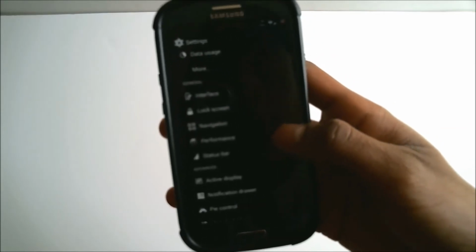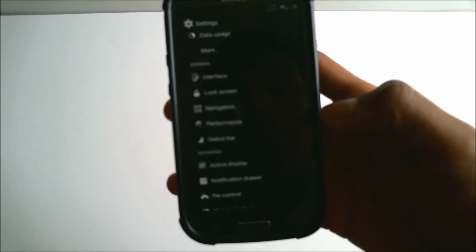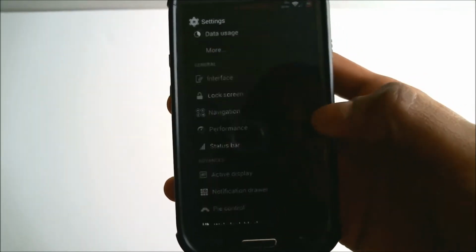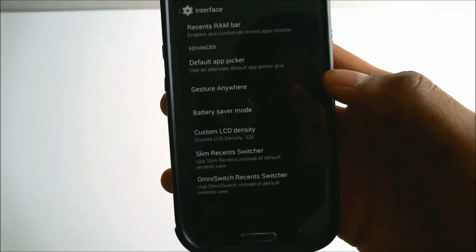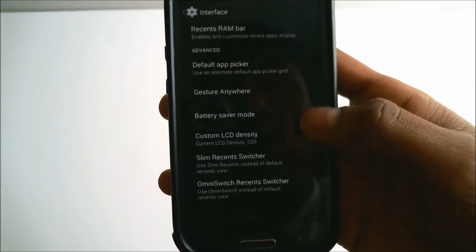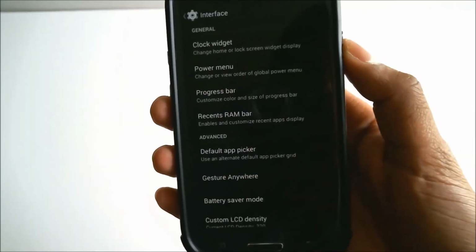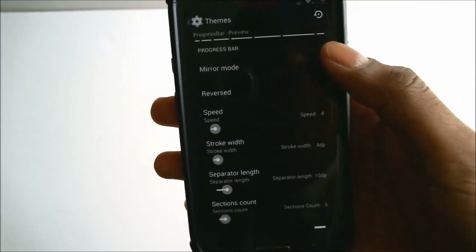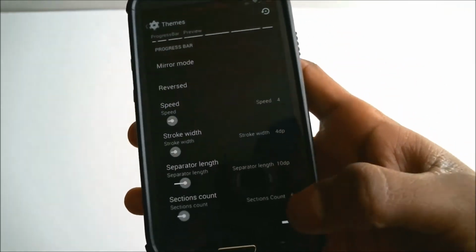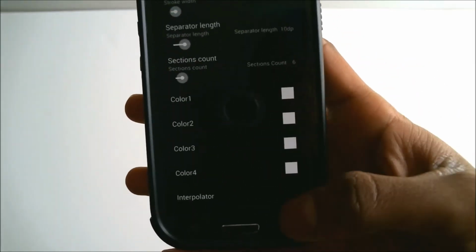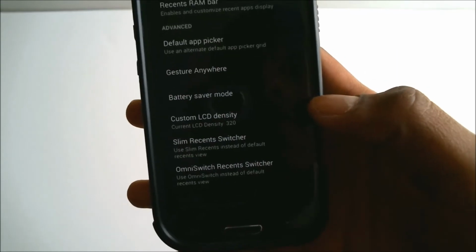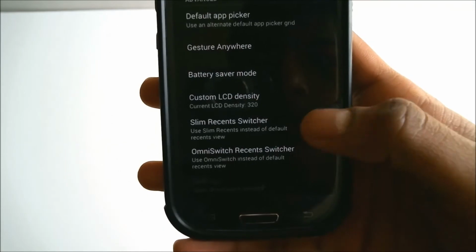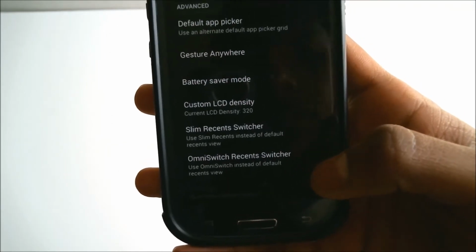So in here, in general, you've got interface, lock screen, navigation, performance, and status bar. Alright, so in interface, what you can do here is customize the basics of the phone, such as the power menu, the progress bar, which is this up here, the thing that it shows when you're loading something, and the multitasking method. So what you can do is pick from a list of switchers.